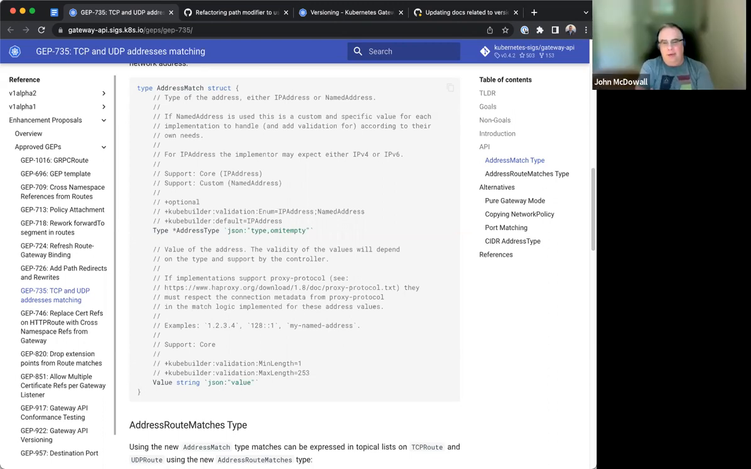Yeah. I'm just trying to think, if I have two TCP routes, would I want to filter them by IP address, sending some traffic to this route and other traffic to that route? What would the use case be? Yeah.